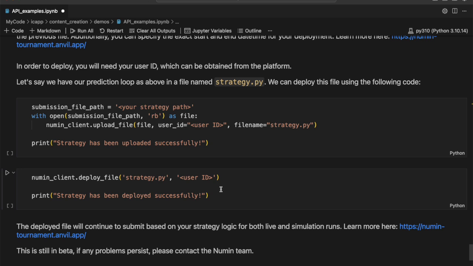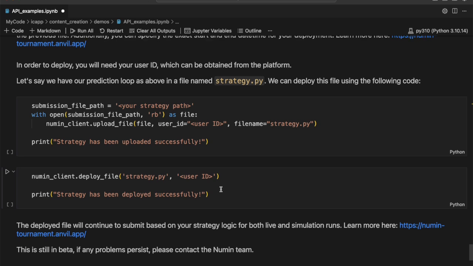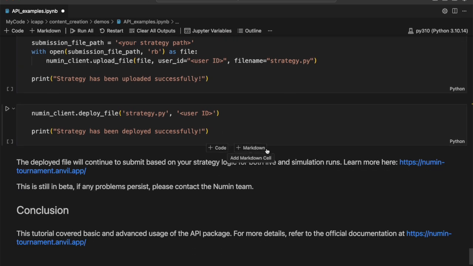This tutorial provides a foundation for using the NUMIN API. Remember to consult the official documentation on the NUMIN site, as well as on PyPI for comprehensive information and advanced features. Remember to replace placeholder API keys, file paths, and user IDs with your actual values.